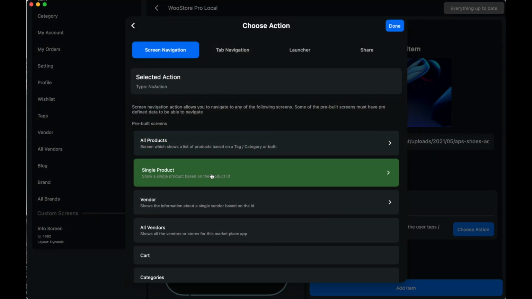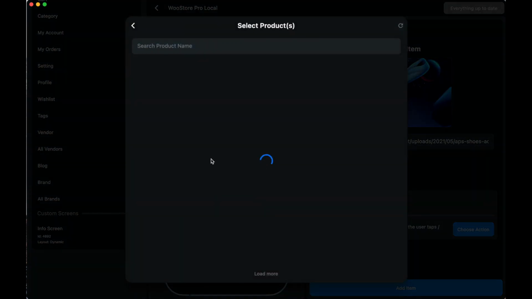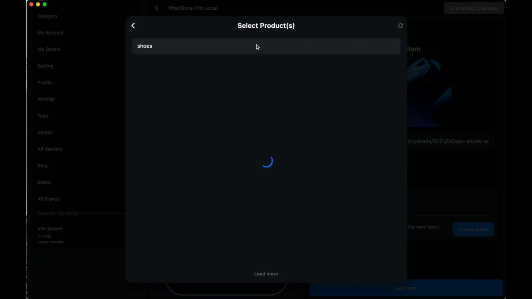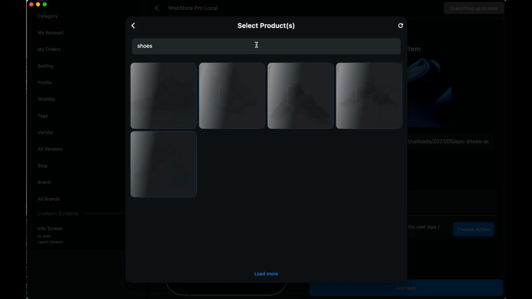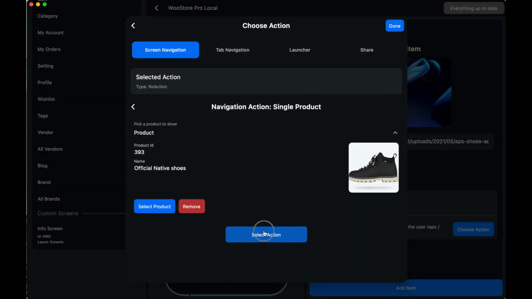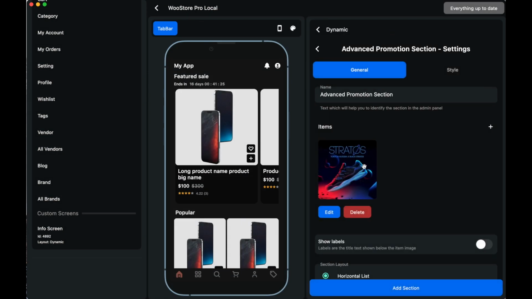Here we are creating a screen navigation action to navigate to a single product screen. For this we need to specify the product, which should be loaded when the single product screen is opened. Click on Add Item to add the item to the section.